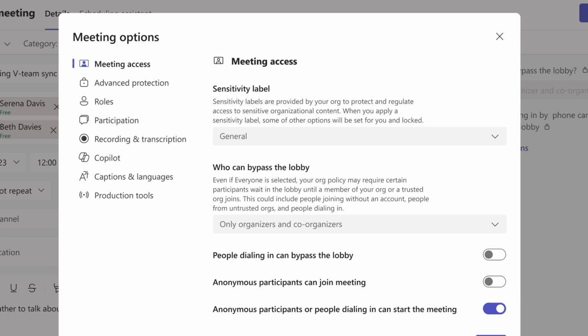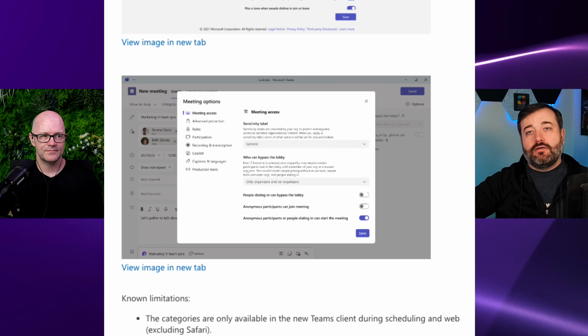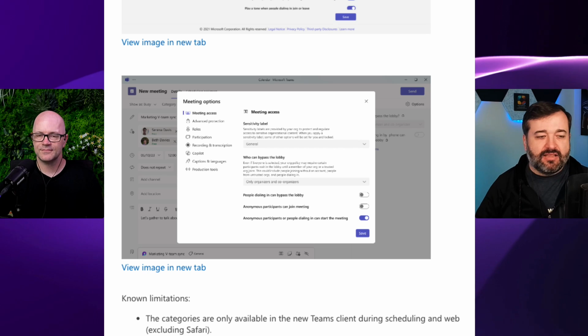It's only going to be available in the new Teams client and the web, excluding Safari. Sorry, Safari. And they'll be coming to the in-meeting meeting options later. So you'll be able to do it before and during. During is the thing that's coming later.